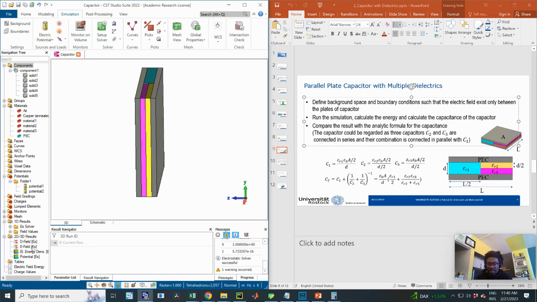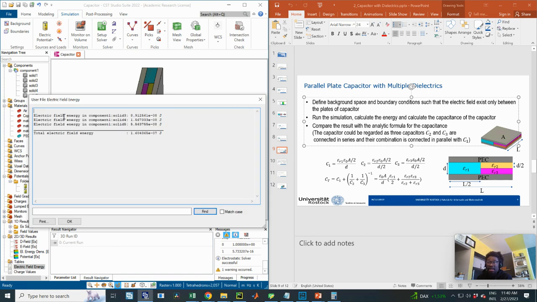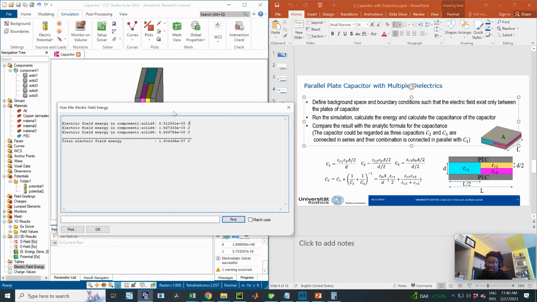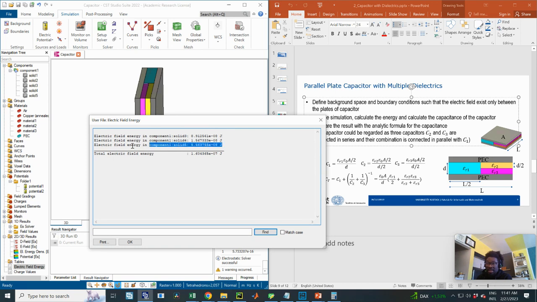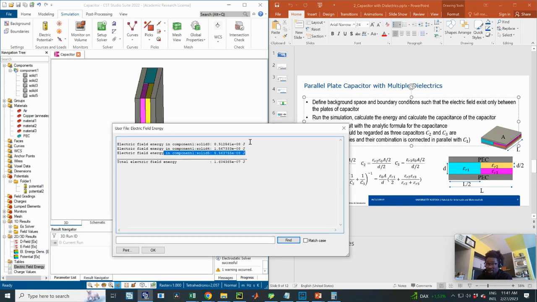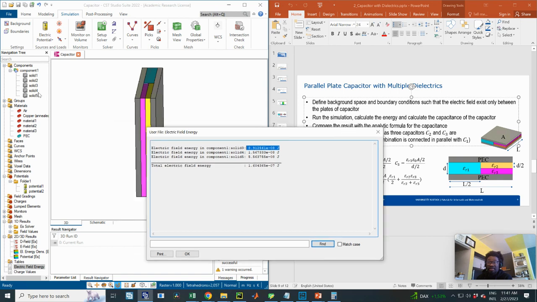Now that was quick. Just like in the previous tutorial, you have your electric field energy. So you have electric field energy reported in different components, right? So you have your solid, and the components are the dielectrics. So your solid 3, solid 4, and solid 5. Let's look at solid 3. So cyan, that's your cyan dielectric. Then you have solid 4, which is your purple dielectric, and then you have solid 5, which is the yellow. So you have the electric field energy inside each of these components.